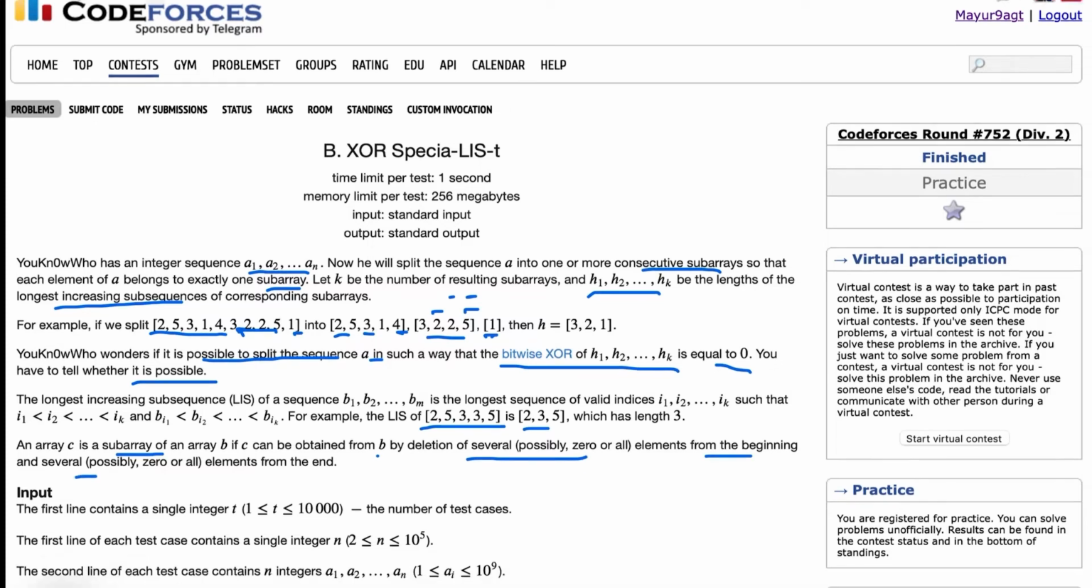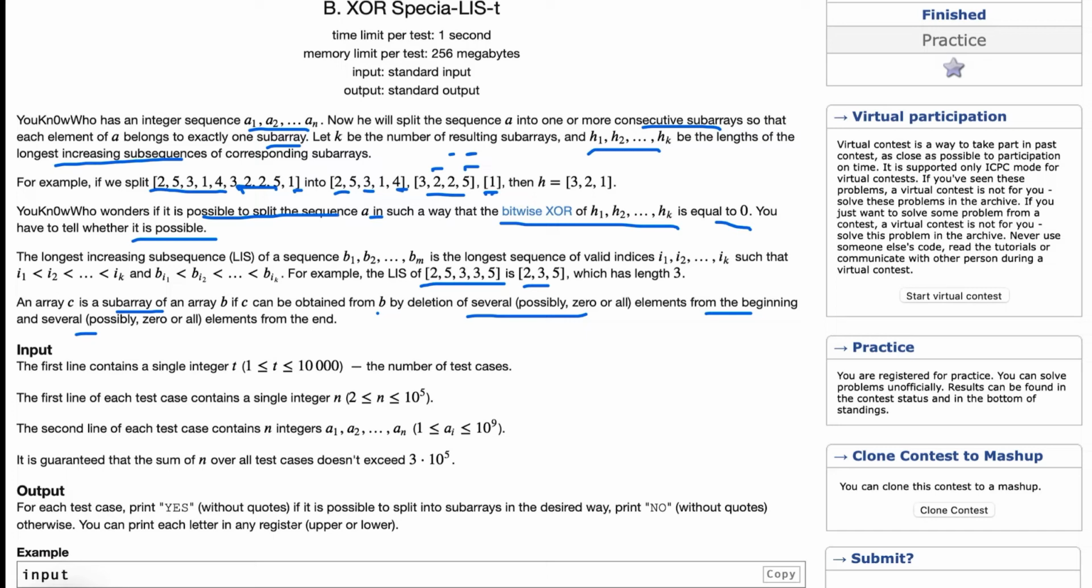So let's take a look at the input. The input starts with t, the number of test cases. Then it will give the length of the array, that is n. Then it will give the array elements, n integers a1, a2 up to an, and it is also mentioned that the sum of n over all test cases doesn't exceed 3 into 10 to the power 5. Now what does this mean? This means that at max there will be 3 into 10 to the power 5 elements over all test cases.